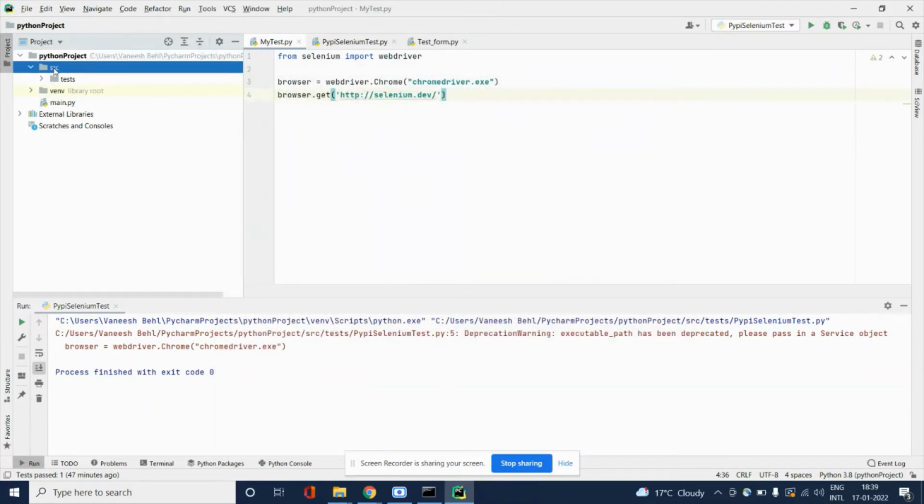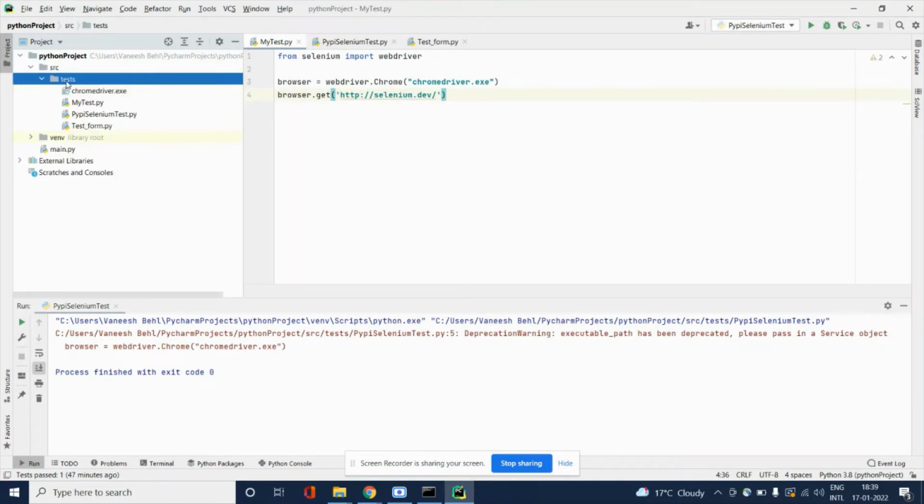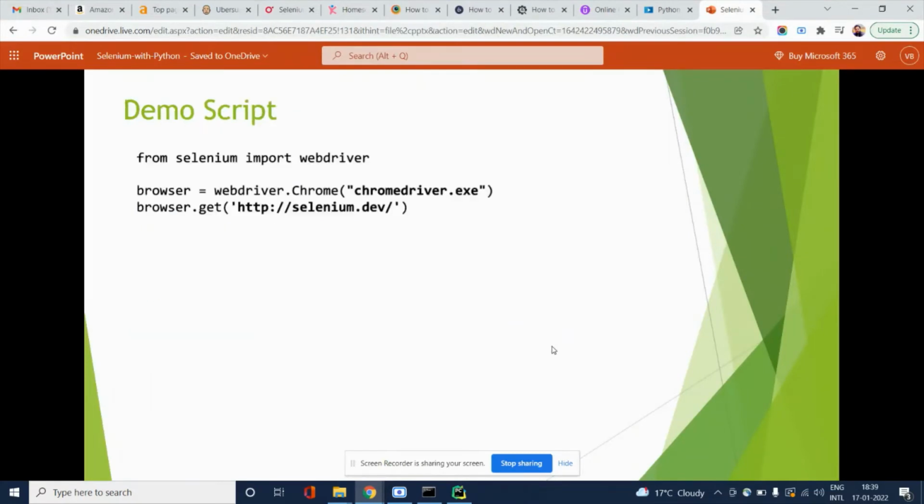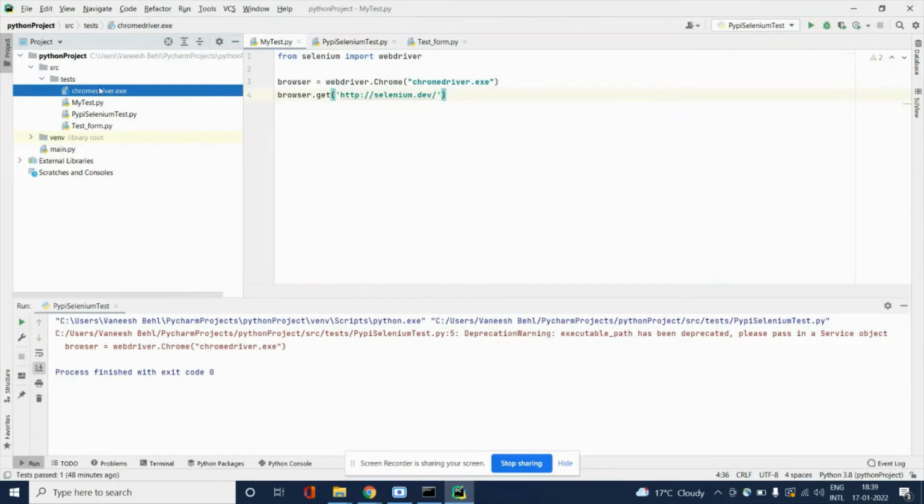I have created two directories inside it, one source directory and one test directory. And inside that test directory, I have placed my chromedriver.exe, and there are some other test cases. These are some of the Selenium scripts, right? So okay, demo script. So this is a very simple demo script. First of all, let me just take you through the project tour.